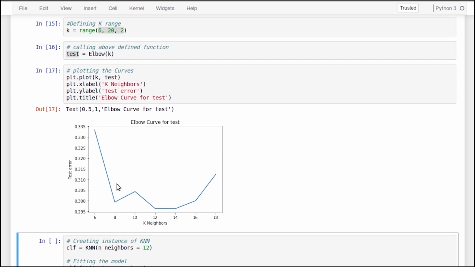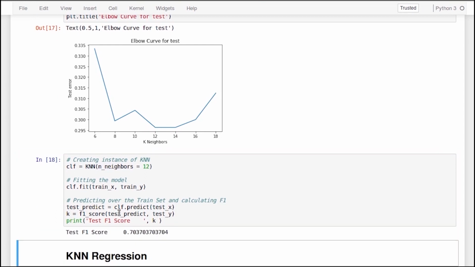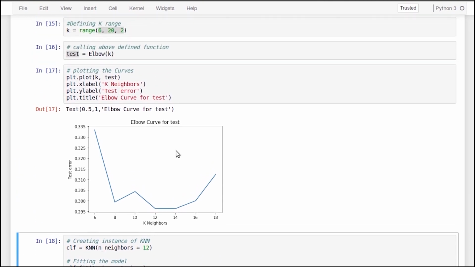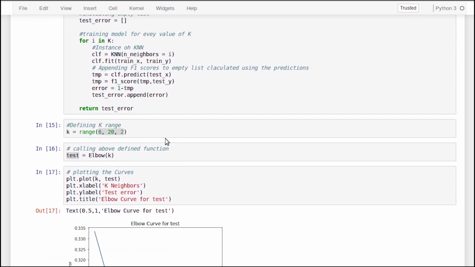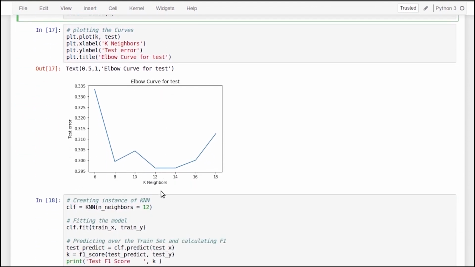We have the values ranging from 6 to 20. And we can see that the minimum is around 12 or 14, you can say. So let's go ahead and set the n neighbor values to 12 and train the model again and check the F1 score. The score has improved to 0.70 in this case. So that's how you can work on a classification problem using KNN and build an elbow curve of your own and decide the right value of k.